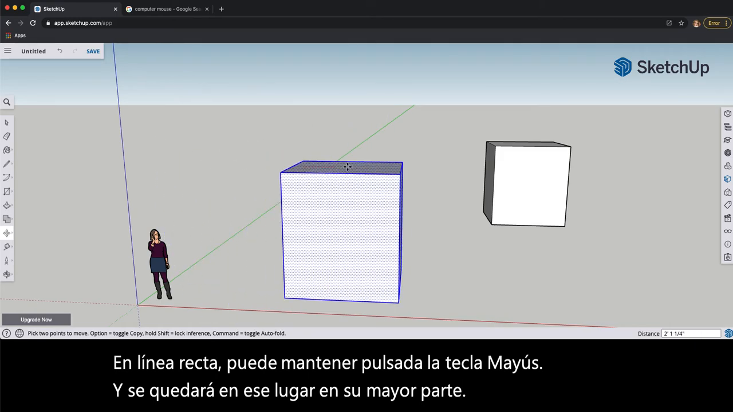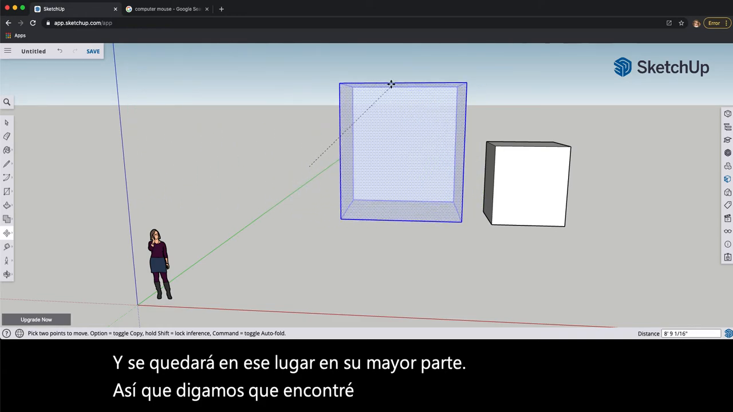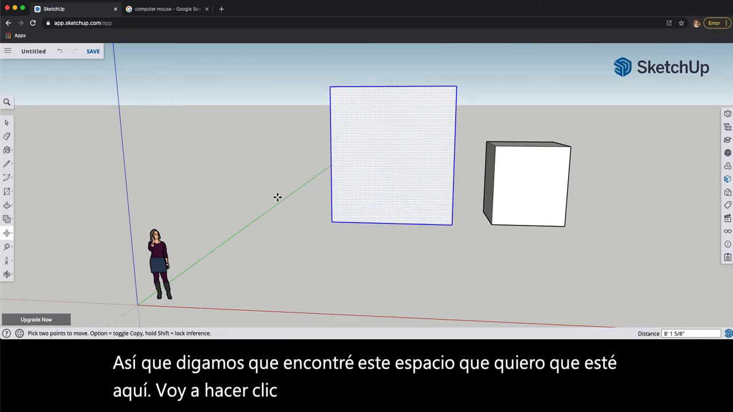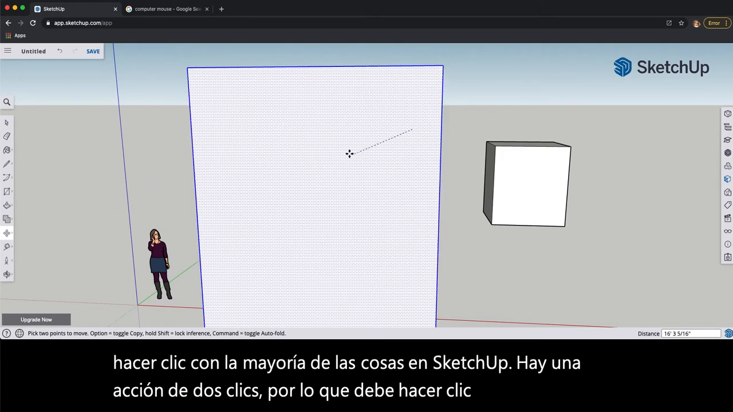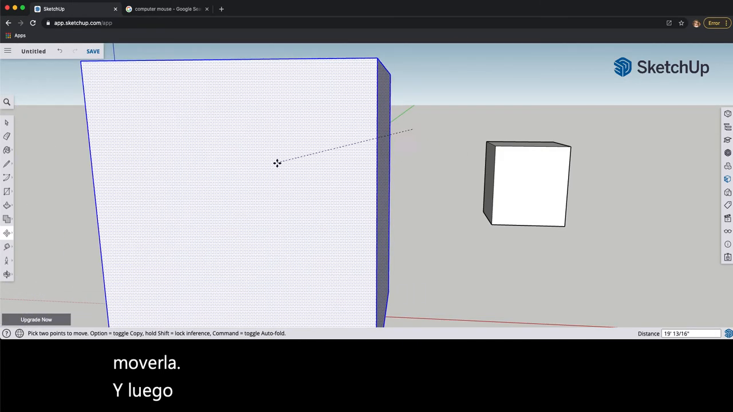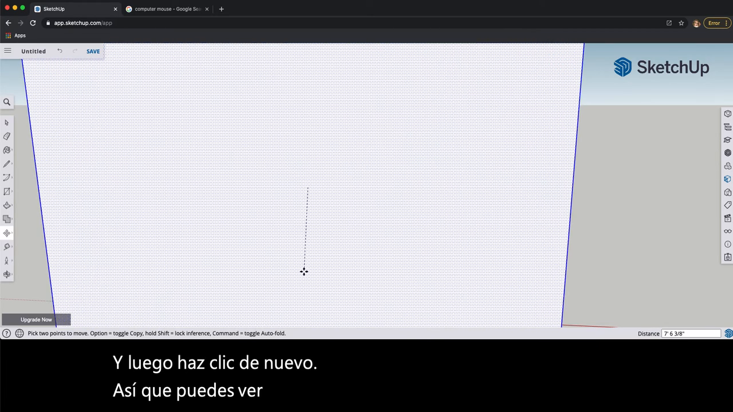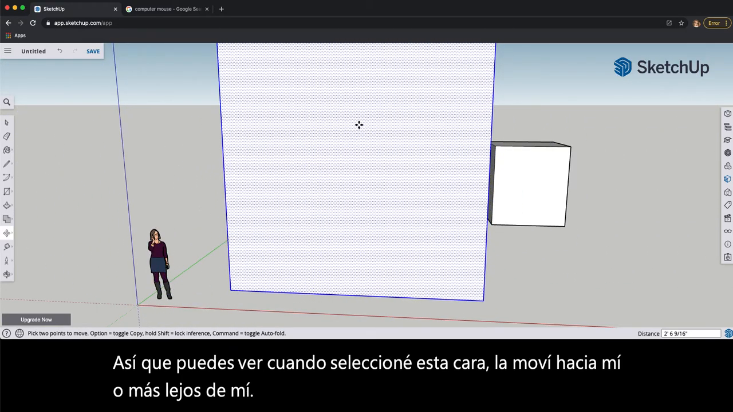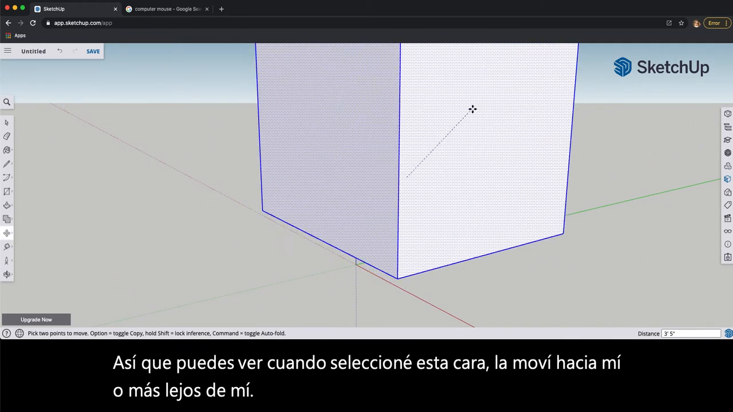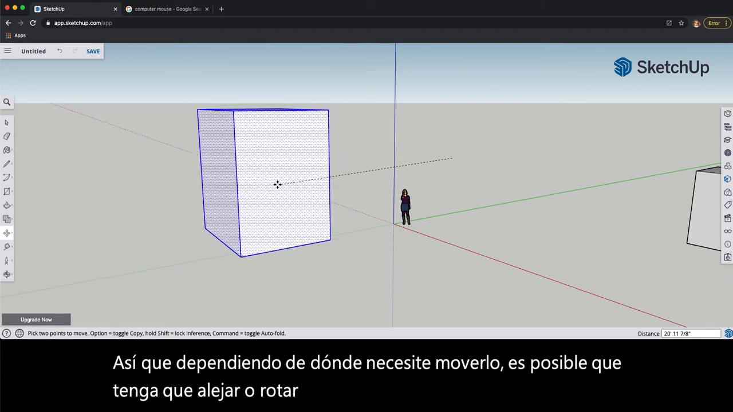When you want to place it, so let's say I found the space I want it is over here, I'm just going to click again on my mouse. So with most things in SketchUp, there's a 2-click action. You need to click once to move it, and then click again to place it. So you can see when I selected this face, it moved it towards me or farther away from me. So depending on where you need to move it, you might need to zoom out or rotate a little bit in order to get it where you want it to go.